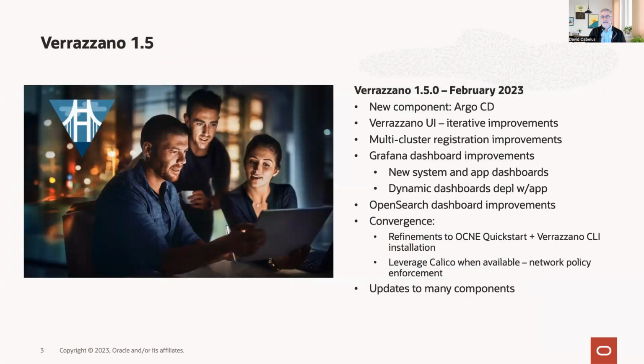The idea is let's flatten the learning curve. Let's make it easy for you to adopt cloud native technologies. And now with a GitOps enabler like Argo CD, we've enhanced that. We've extended that automation.